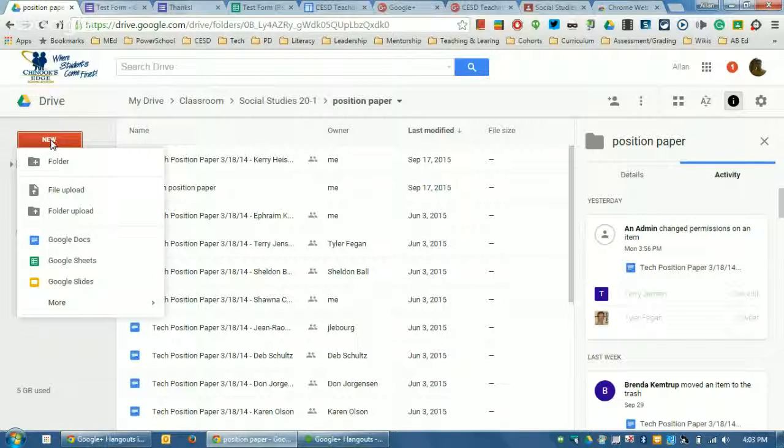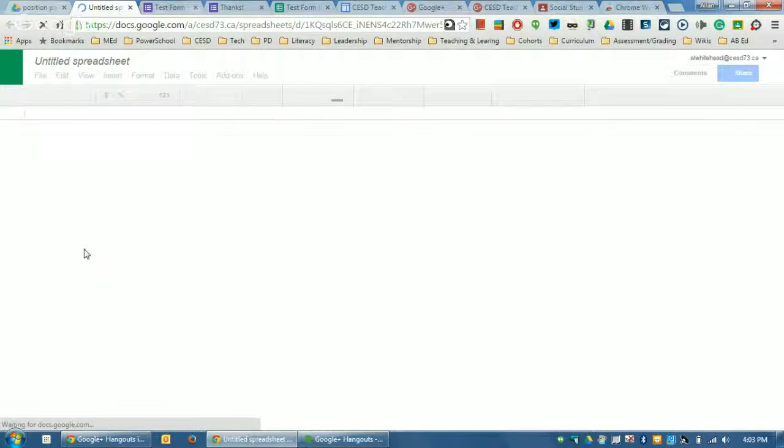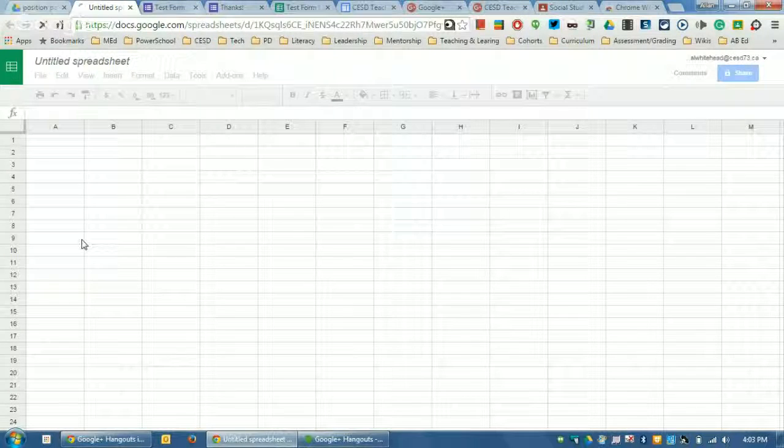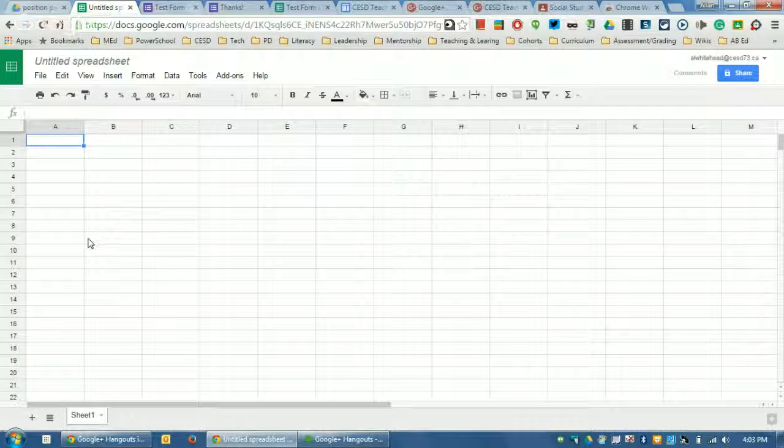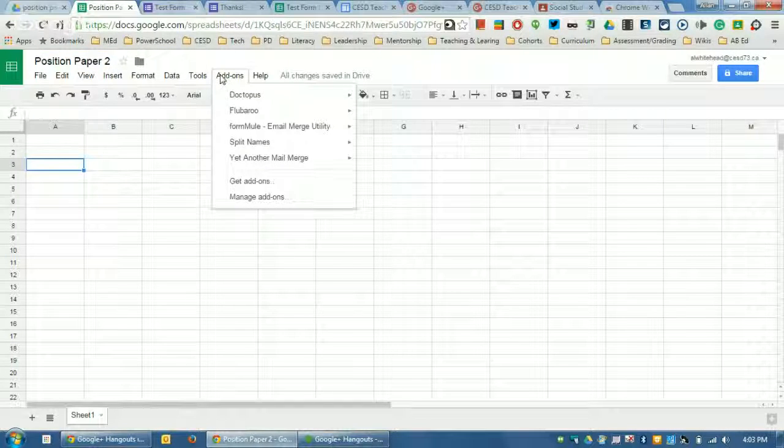What I then do is in that folder, create a Google Sheet, spreadsheet. You can just leave it blank. All we're going to use the spreadsheet for is running an add-on. So once we have our spreadsheet, I'm going to just title it paper 2. So I know what it is. And I'm going to get the add-on Doctopus.